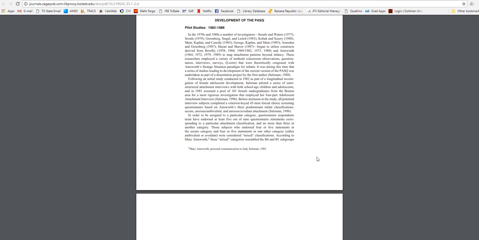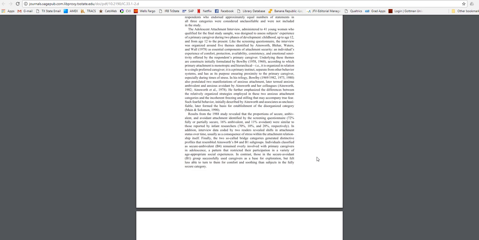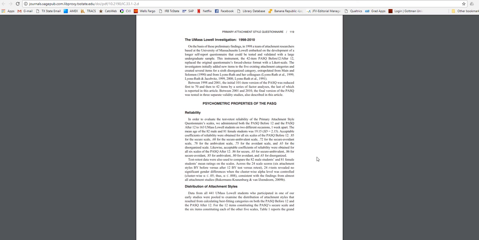Okay, so here it talks about the history of this assessment, the validation. So this is the important part here. We're looking at psychometric properties, okay? When we talk about psychometric properties, that really means reliability and validity. So we want to make sure that this is not just a survey that someone created and didn't really do any research on. We want to make sure that it's an assessment that's valid and reliable.